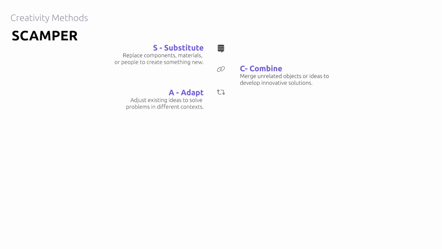Adapt is adjusting or modifying an existing product. For example, adapt the coffee cup, designed to include a built-in straw for easier drinking. Modify is changing the shape or size of the product. For example, modify the coffee cup to have a wider base for better stability.